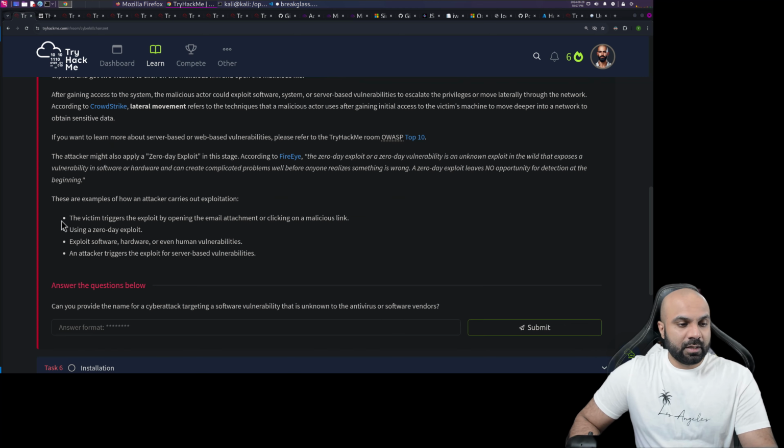All right, these are examples of how an attacker carries out exploitation. The victim triggers the exploit by opening the email attachment or clicking on a malicious link. We know about this one using a zero-day exploit. Sometimes it is available, sometimes it isn't, but the easiest way is to go for the phishing attack, which means sending an email attachment or malicious link. Exploit software, hardware, or even human vulnerabilities. Human vulnerabilities are exploited through social engineering.